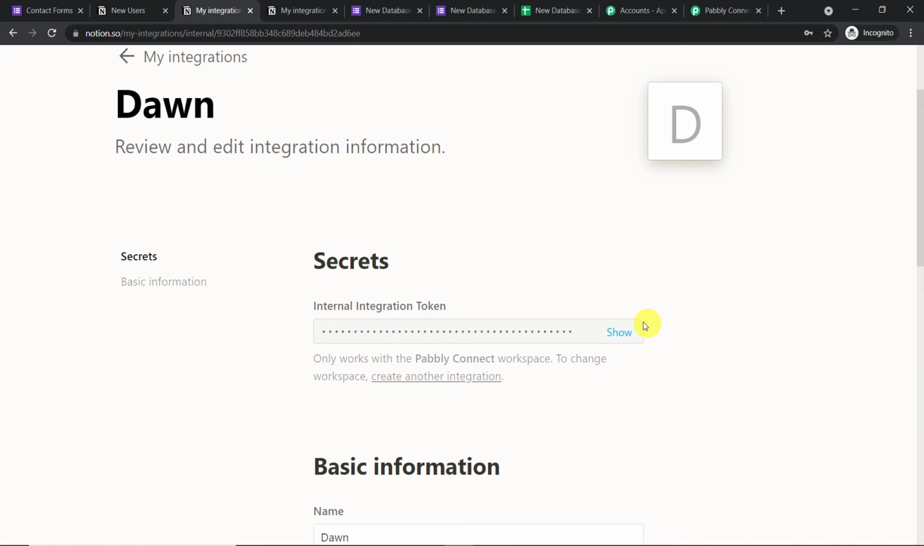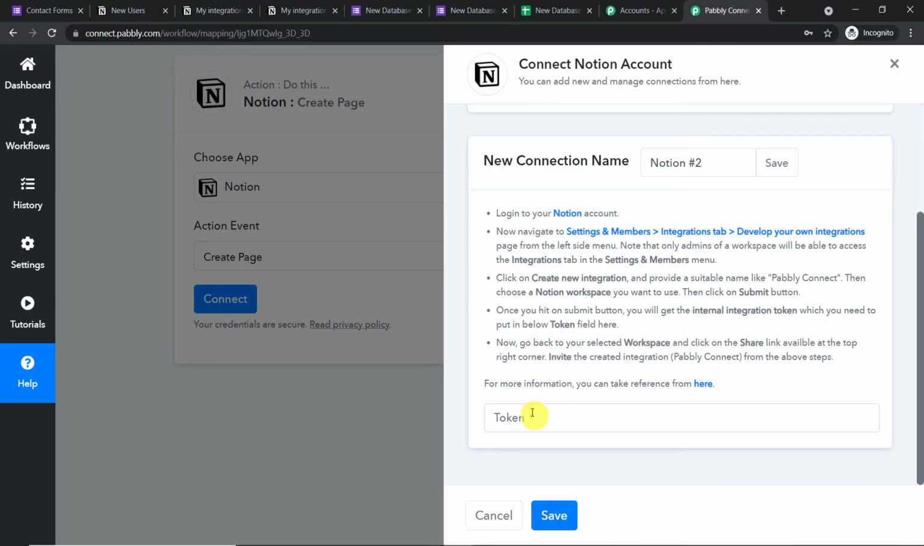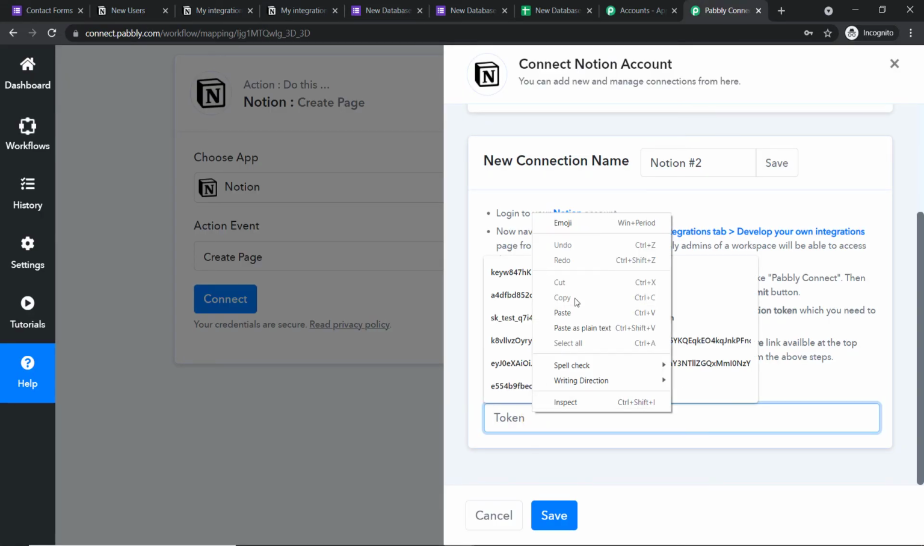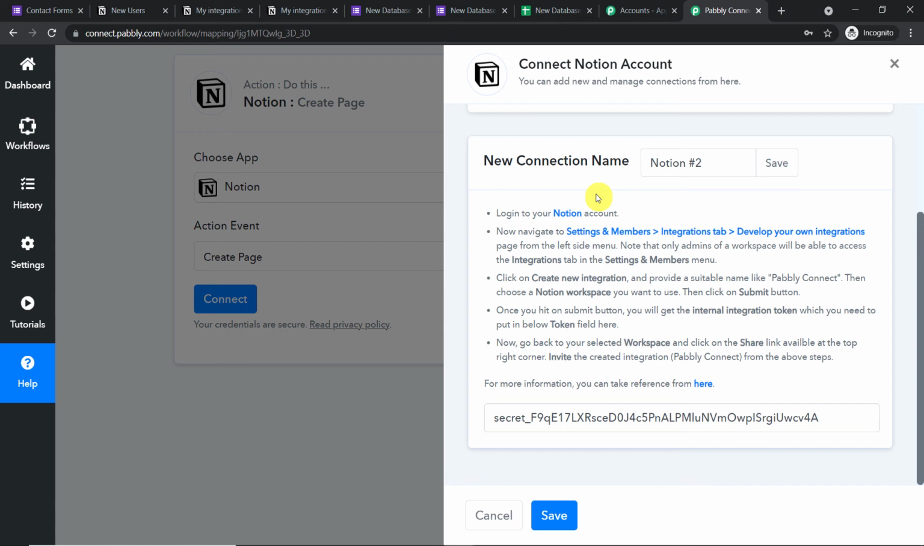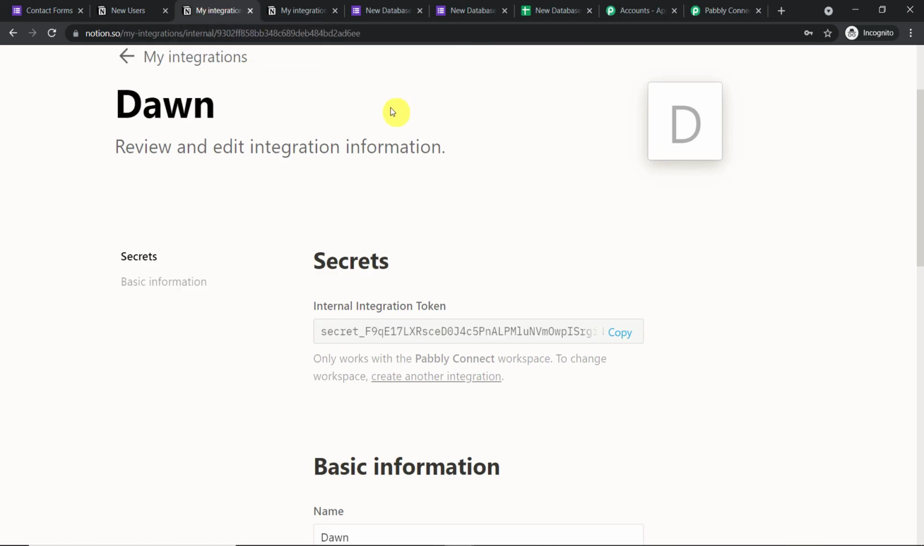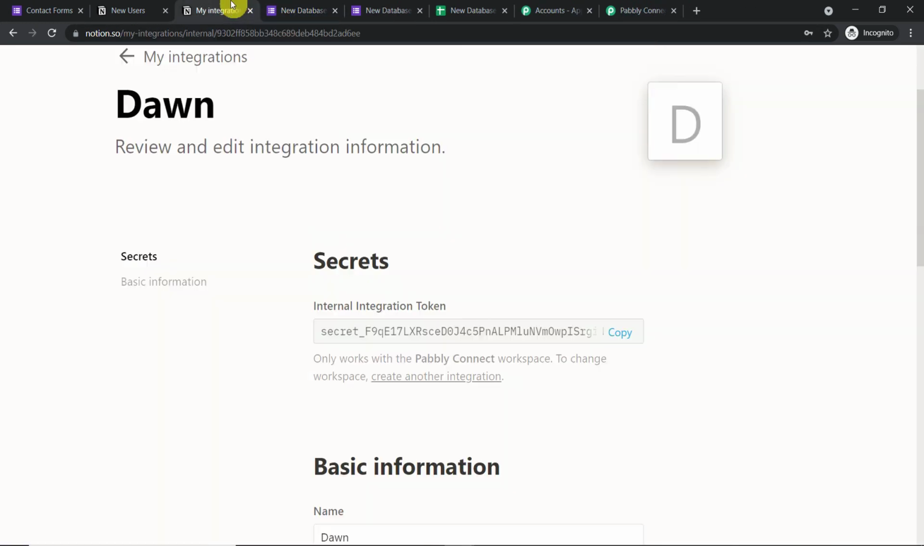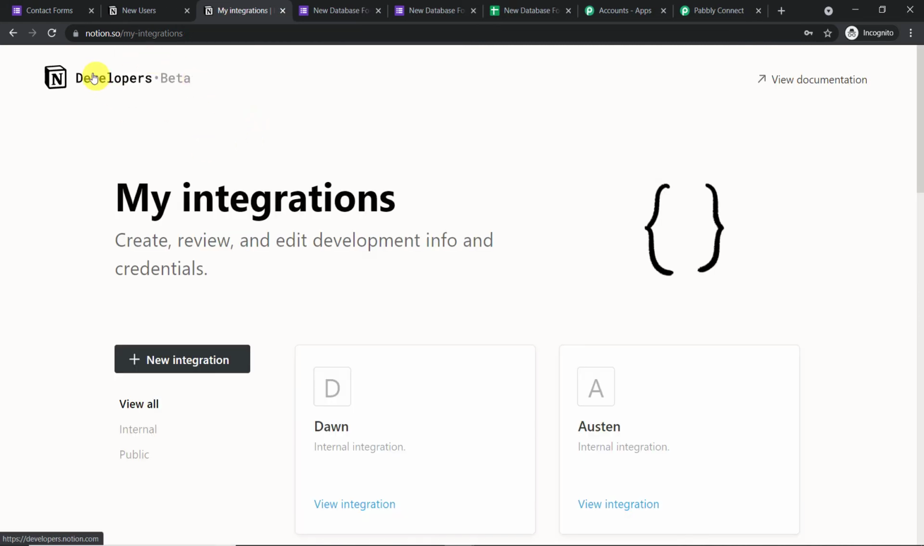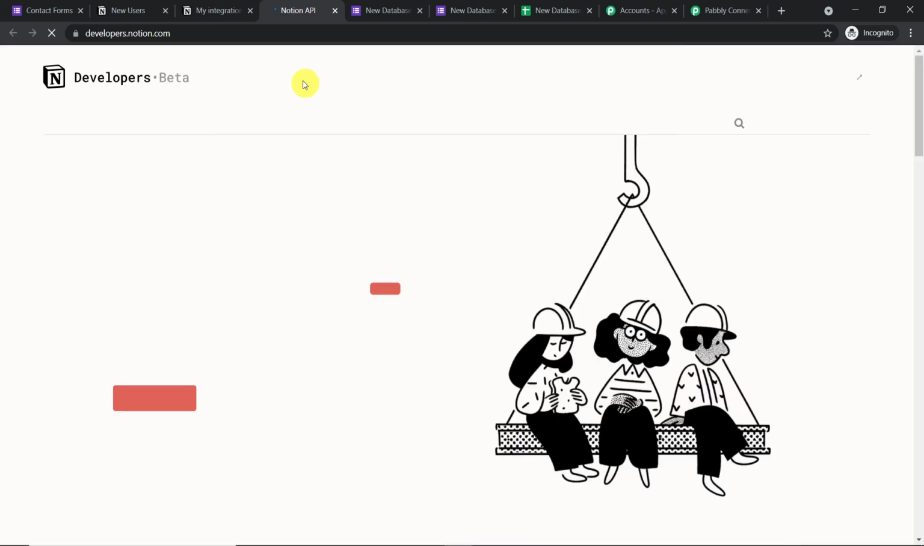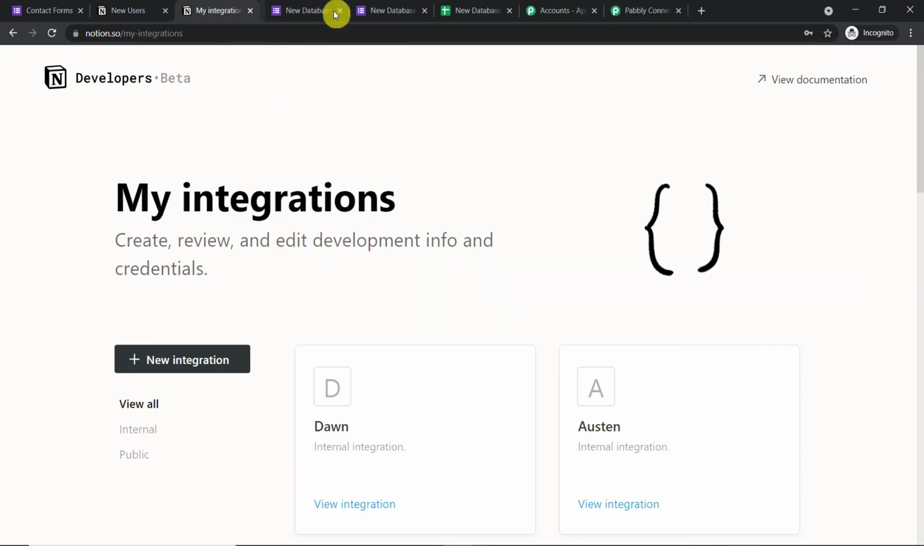So this is basically the token that you need. You basically just copy this and you paste it here, but actually we are not ready here yet. So this is the token. Now before we click on save, there are some things I have to do, so let me just show you. So we are done with the integration. Okay, and let me just go back to Notion. I'm sorry.